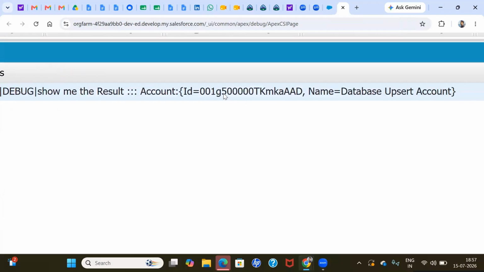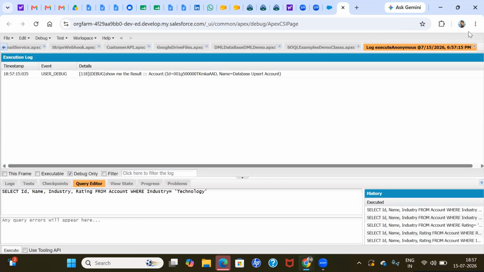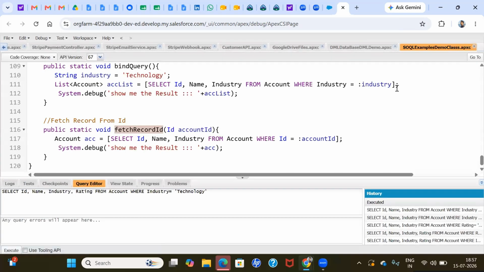Clear, everyone? Yes, sir. So this is a method with parameters. Okay, guys, done.